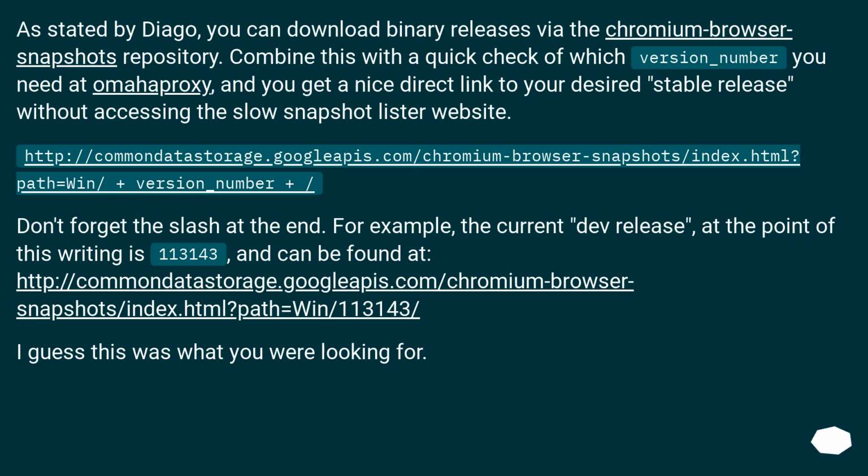As stated by Diego, you can download binary releases via the Chromium browser snapshots repository. Combine this with a quick check of which version number you need at Omaha Proxy, and you get a nice direct link to your desired stable release without accessing the slow snapshot lister website.